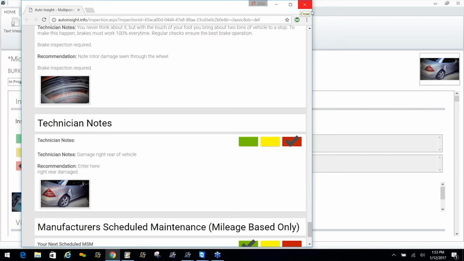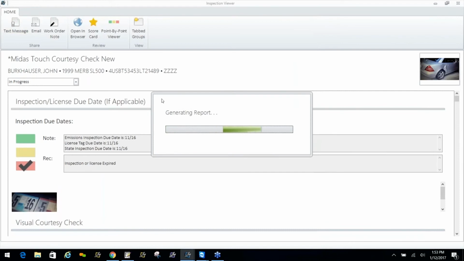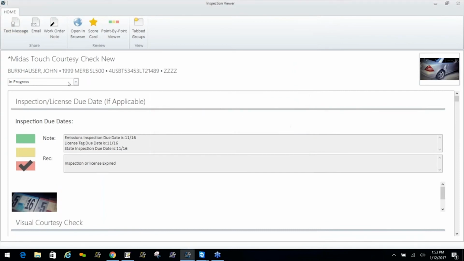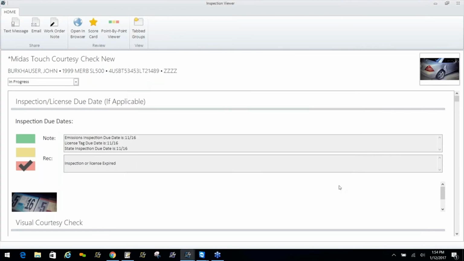If the customer's not waiting for it, and you want to text it, click here. It's going to generate a report. It's going to open up my message manager window. It's going to take the customer's name and phone number and everything right there. It's going to build this customized message with JV Automotive, your shop name here. And we're going to send this right to the customer by clicking here and sending it to their phone. And when the customer gets that and looks at it, we're eventually going to get a message back saying that the customer's looked at it.